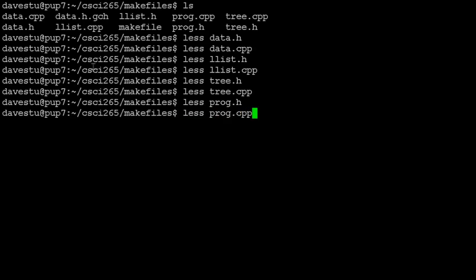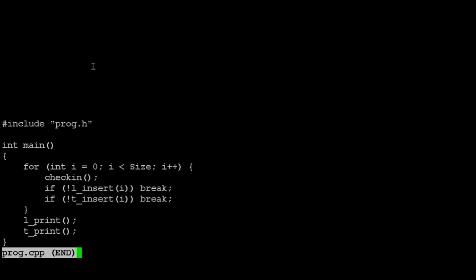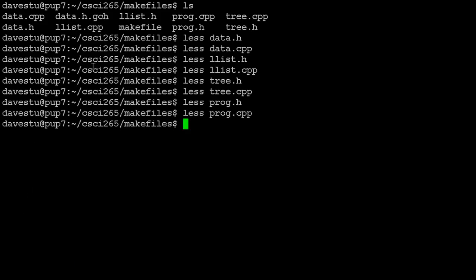And our prog.cpp, I think, is just going to call that check-in, and an l insert and a tree insert for up to 5 elements. And then print out the list at the end and print out the tree at the end. And again, the idea is just to make sure that we've got different functions in each of our .cpp files. Prog's using all of them. We've got this kind of hierarchy of includes, and we want to make sure that we can compile all this and get it all to work together.